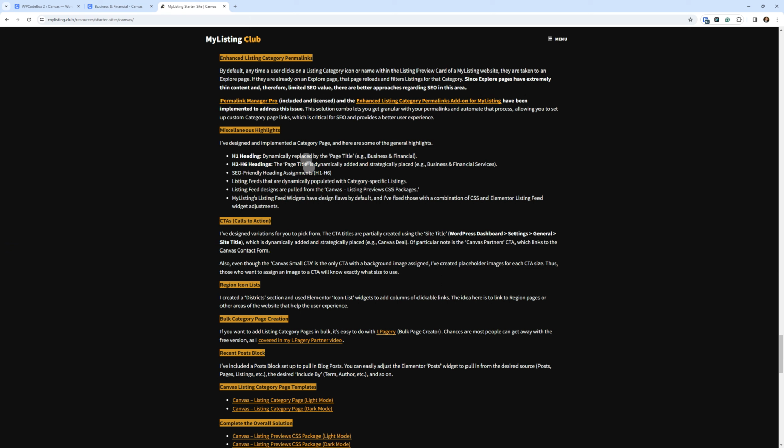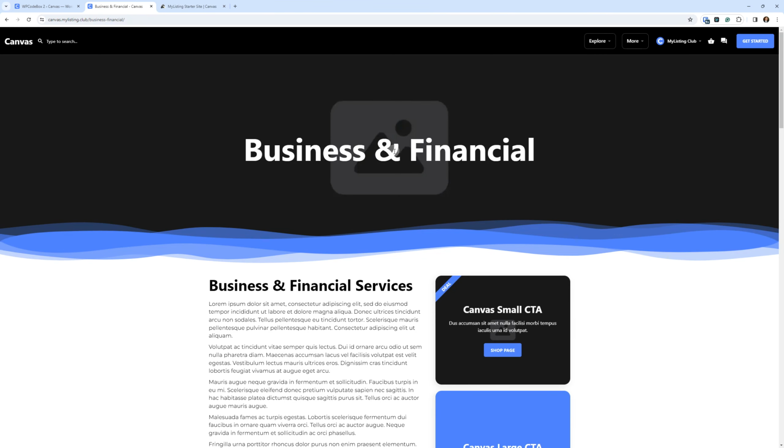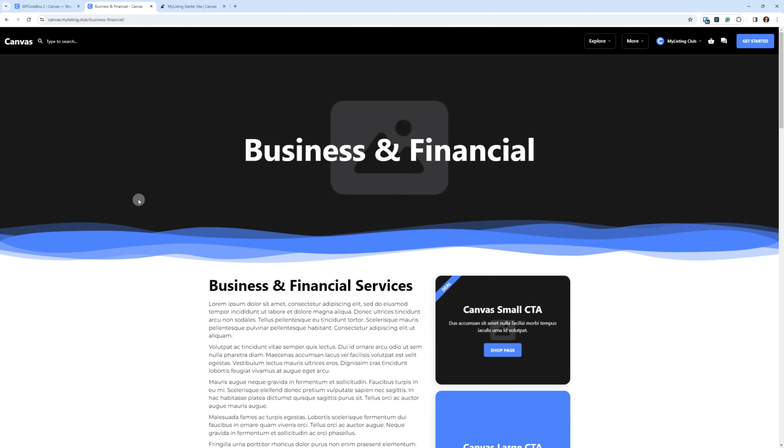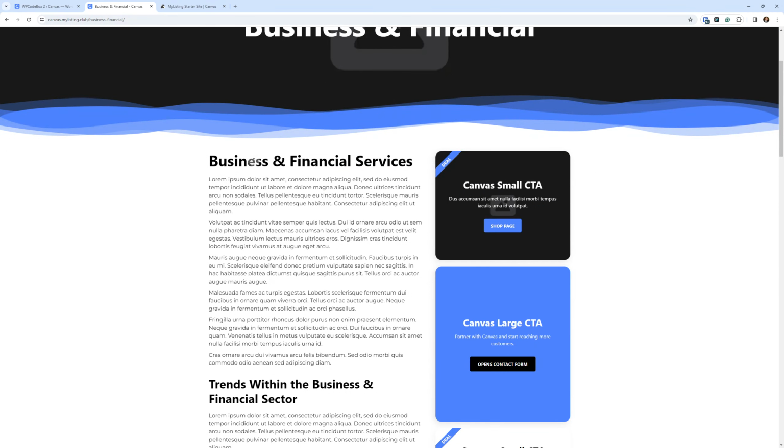The H1 heading is dynamically set by the page title. So the page title is business and financial, so that's automatically going to populate. For H2 through H6 headings, the page title is dynamically added and strategically placed. For example, business and financial services. So if we come here, this is the H2 right here. We see business and financial is the page title that's automatically injected in front of the word services. Okay, and that's all done in the template.